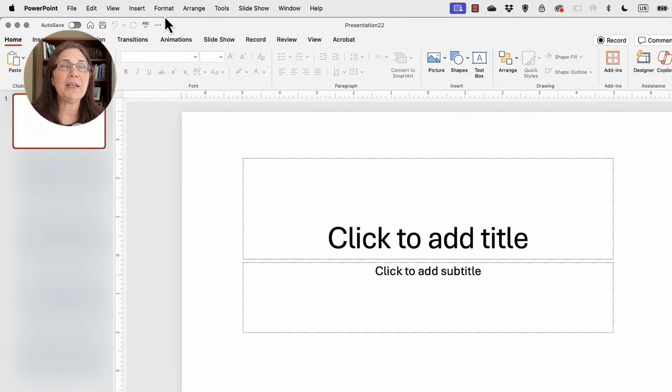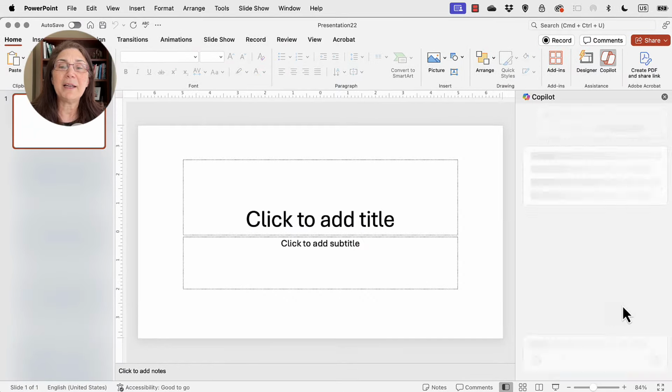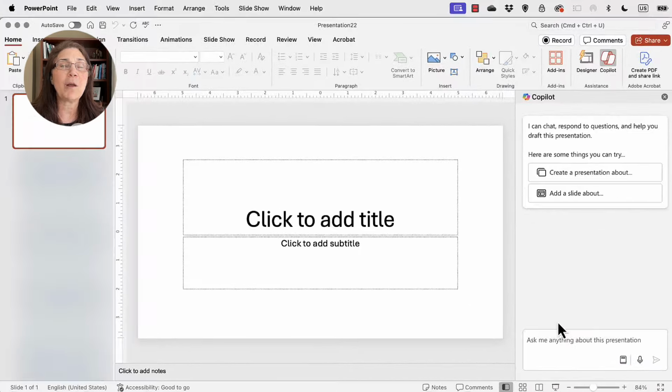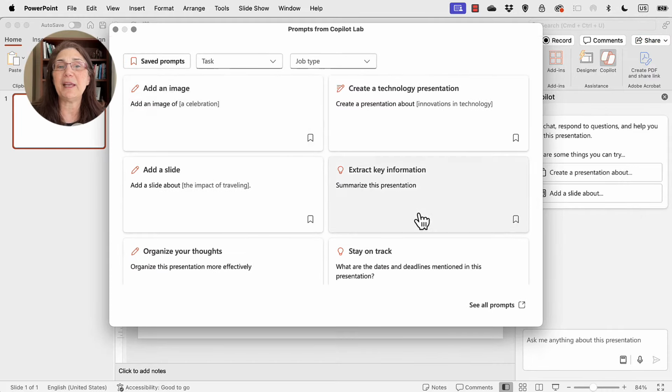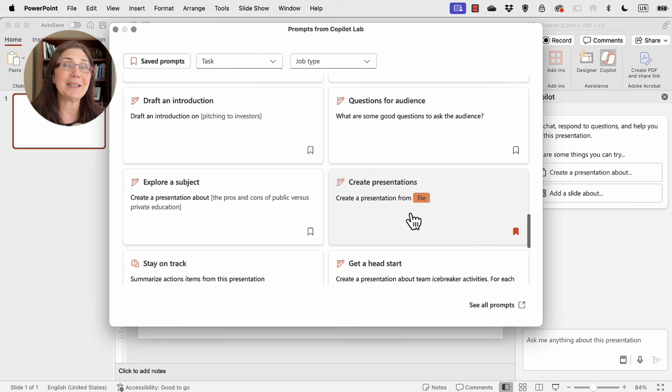So if I go in here, let's click on Copilot so you can see how that would work. Okay, view more prompts. And let's look for the create presentation from file. And I'm going to show you how, if you try to use that, you will feel it's not working, but actually there's a way for it to work.